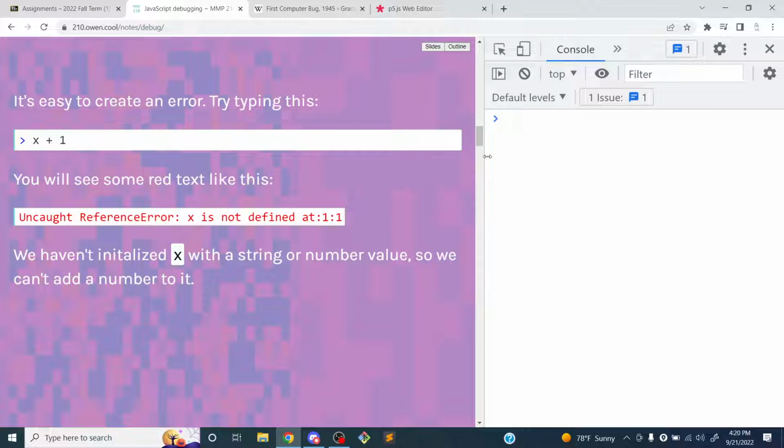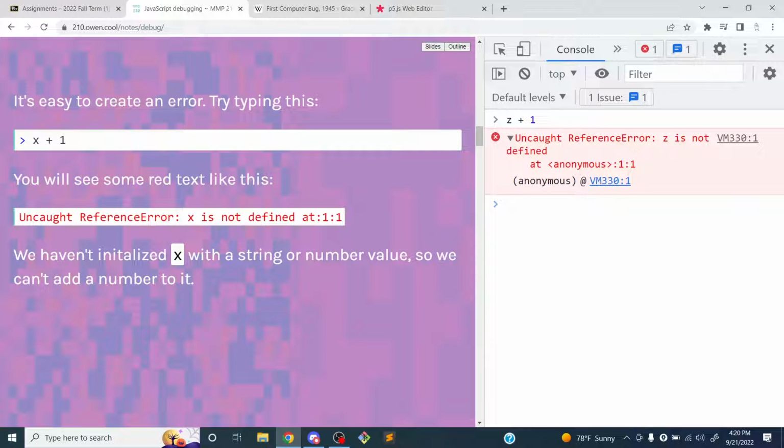So it's easy to create errors. If I say x plus 1, although x I did define, so let's use z plus 1. So there's an error, and it tells me z is not defined. And a lot of the errors will not tell us exactly what we need to do to fix them. P5 actually does add some stuff that may give you more hints than the basic JavaScript errors. But the basic JavaScript errors usually just tell you what the error is and where you can find it. So they'll tell you what line it's on.